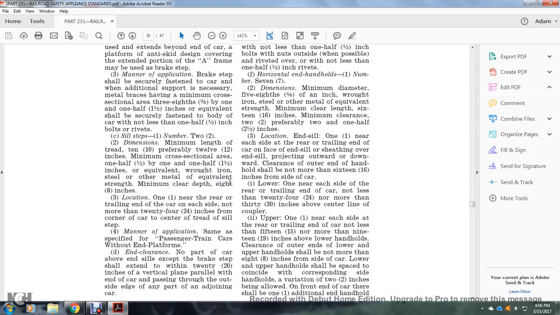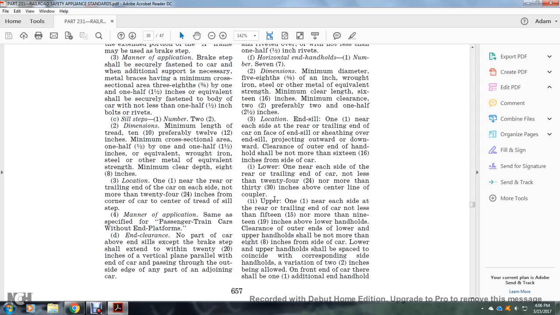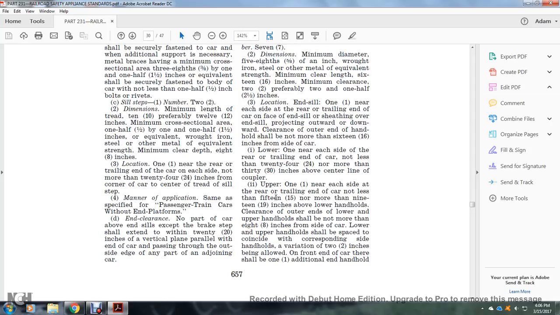Lower: 1 near each side of the rear of the trailing end of the car, not less than 24 and no more than 30 inches above the center line of the coupler. 2, upper: 1 near each side of the rear of the trailing end of the car, not less than 15 inches and no more than 19 inches above the lower hand holds. Clearance: outer end of the lower and upper hand holds shall not be more than 8 inches from the side of the car. Lower end of the upper hand holds shall be spaced to coincide with the corresponding side hand hold.